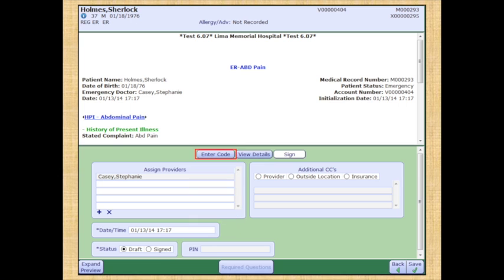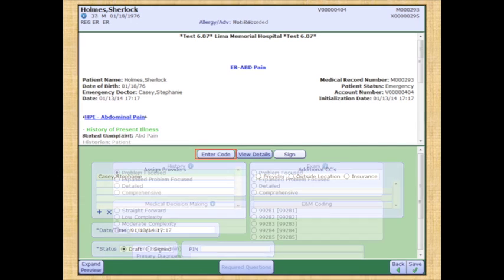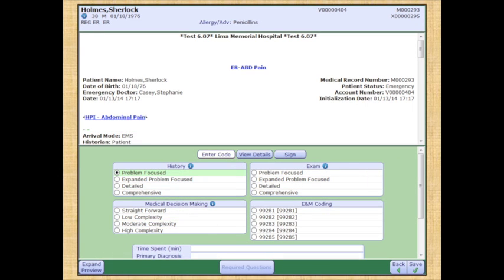The ability to click the Enter Code button allows you to visit the Code Visit screen, in which you can look at the detail of your documentation and decide if it meets the level and complexity that you anticipate it to be billed for.